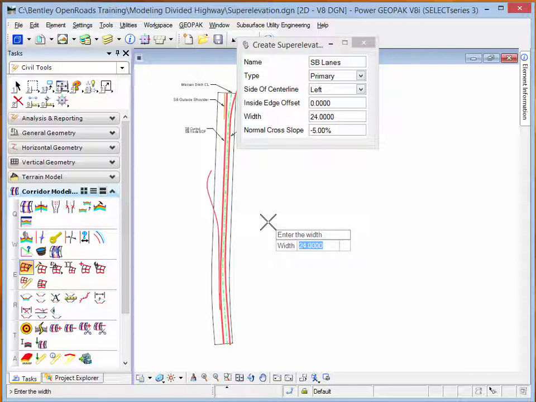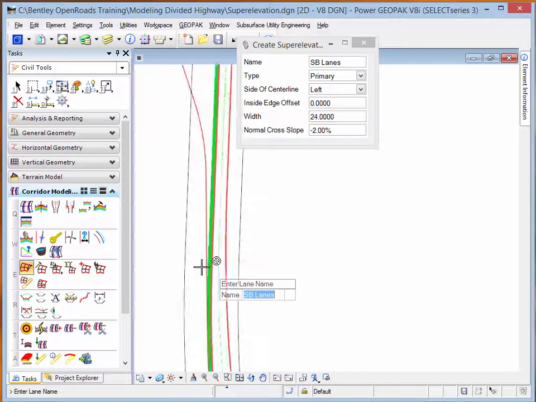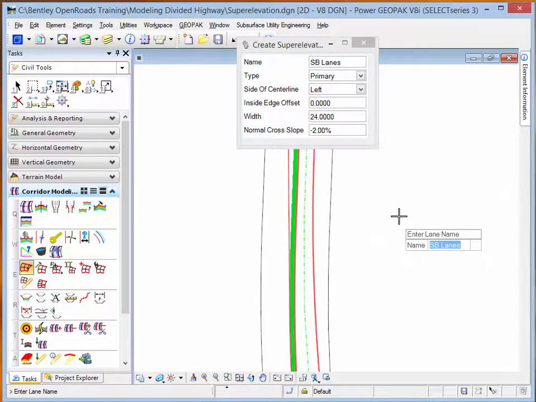The width, okay, do not get hung up on the width. It is simply a width for the shape. It does not tie in automatically to the templates or anything like that. It's just how wide you want this shape to be. Okay, it doesn't have to match up with the edge of pavement. It does no searching. Okay. And the nominal cross slope is -2%. There we go. All right, and if I zoom in, I can see I've got a slope in there.